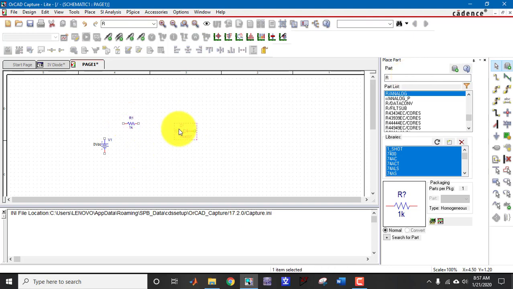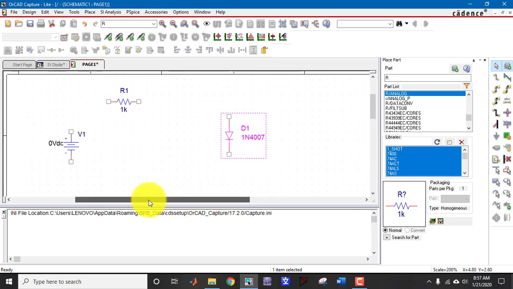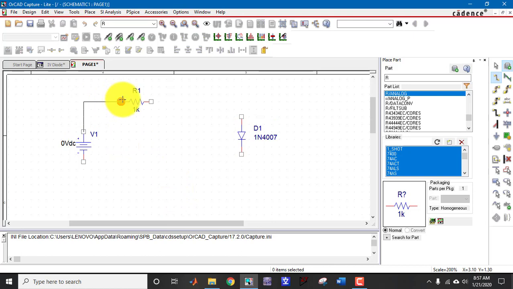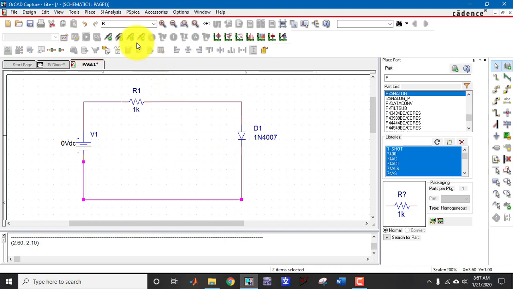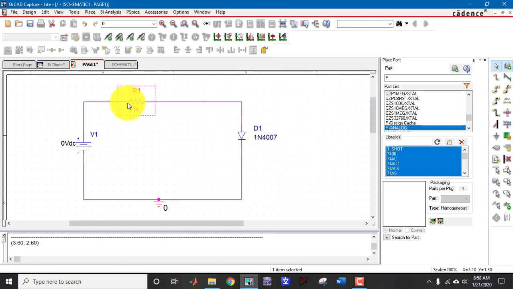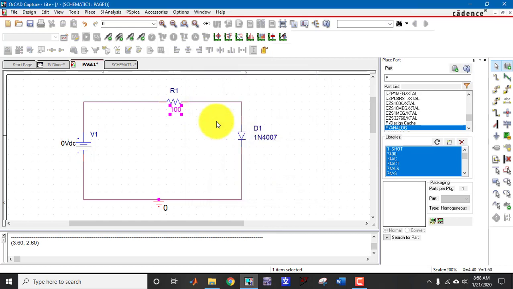Now rotate this icon by pressing the R button on the keyboard. If you see this diode, the upward side is the p-type terminal and the downward side is the negative terminal. By pressing the W button on the keyboard, you can wire these components one by one. This circuit also needs a ground. So just click on 0 in this window, and you can also obtain a ground by this icon. Change the value of resistance R by pressing the value icon. I'm going to set this value to 100 ohm resistance.